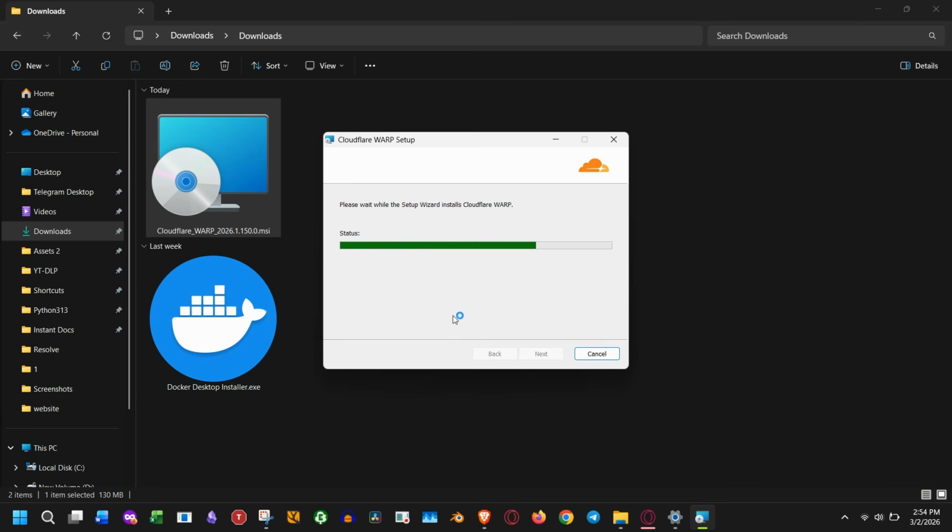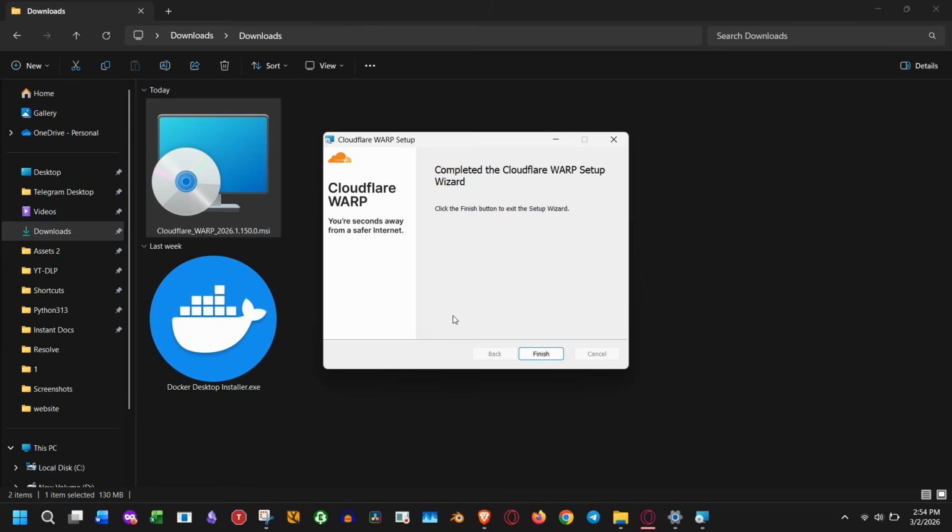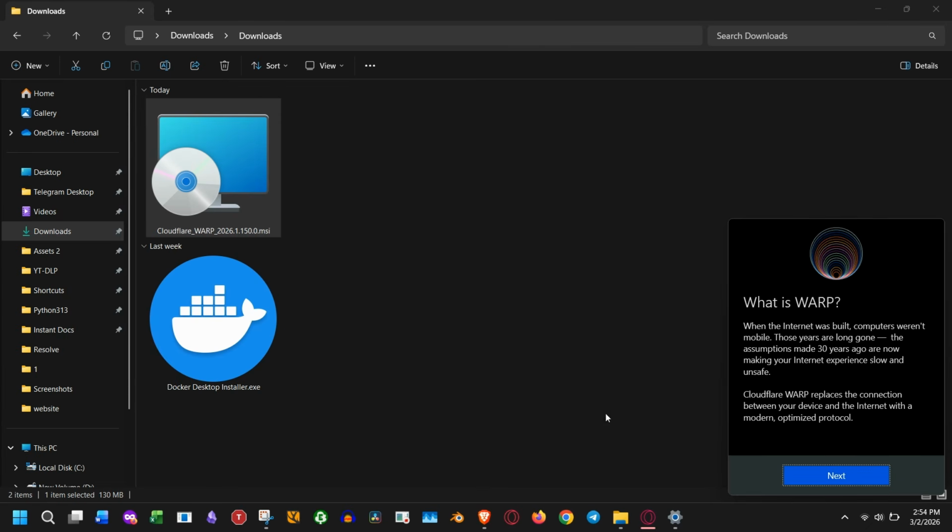The installer will copy the necessary files and configure the application on your system. This should only take a short moment. Once the installation is complete, click Finish to close the setup wizard. At this point, Cloudflare Warp is successfully installed on your Windows computer. Next, you'll need to complete the initial setup.